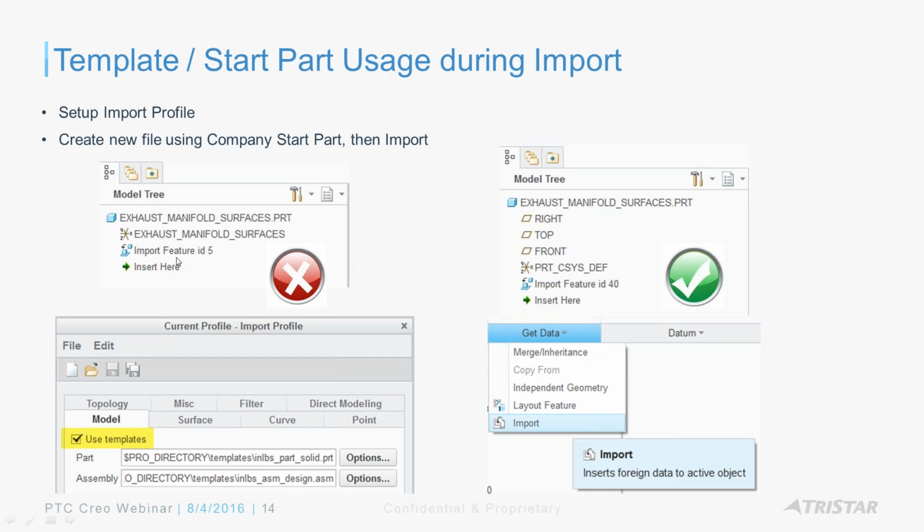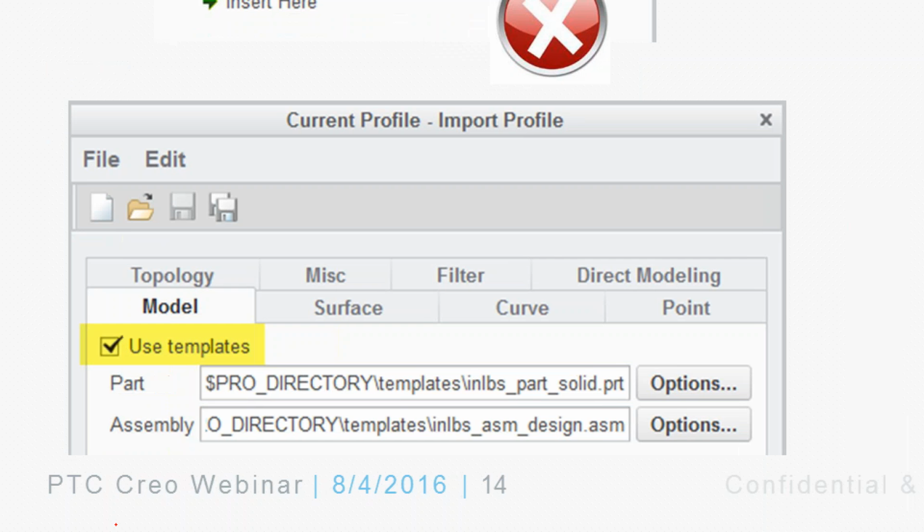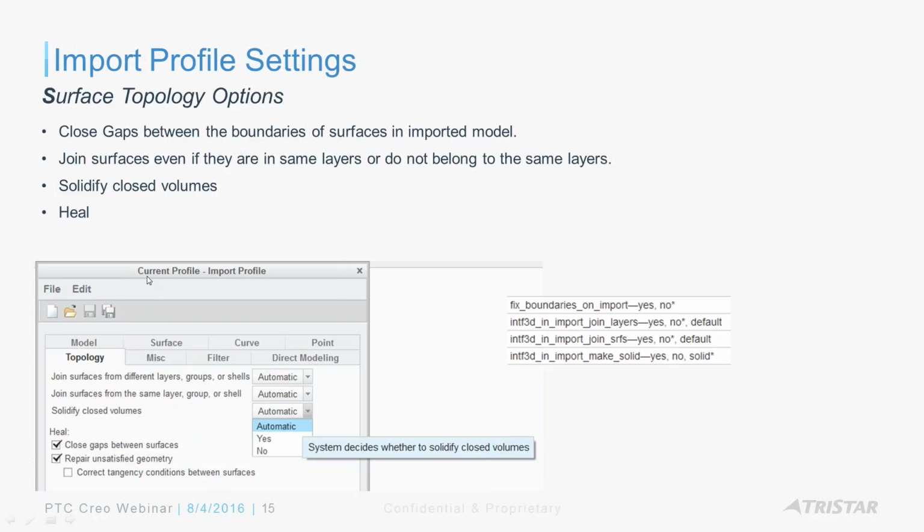Now, if you were to double-click on the step file, it may come up like this, but it does give you an option. I don't know if you've noticed it, where you can go set up your own profiles. There are even some config options that you could use for this. I'll show you all this when I do the demo, where I could use templates. I can use my company's start parts. I can also set up some surface topology settings.